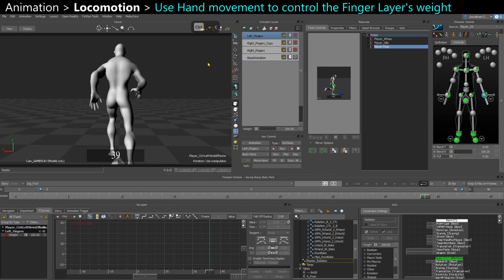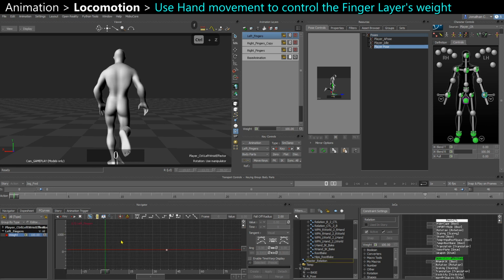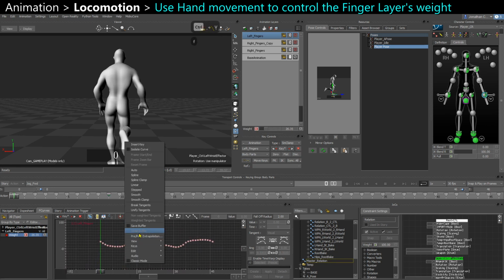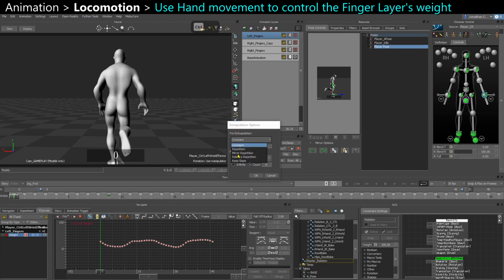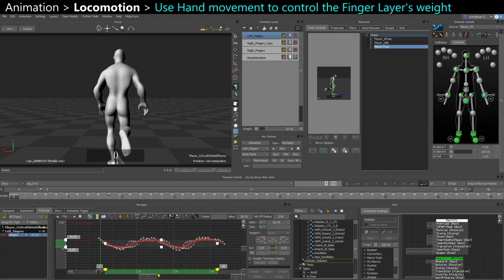I'm going to go on my layer where I applied my pose on the left fingers. Select my layer here, the weight. Apply at least one key. So I can do it here, I can do it here. Then I want to paste my keys. I'm going to do some pre-post extrapolation, offset it in time slightly, put it 0 and 100.